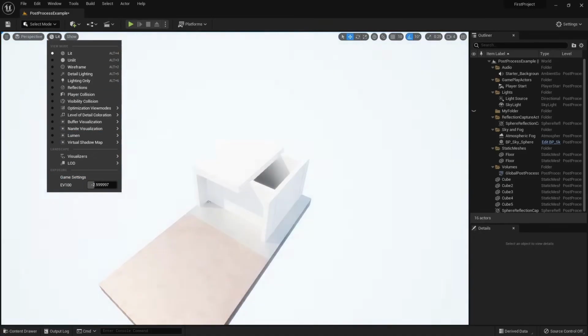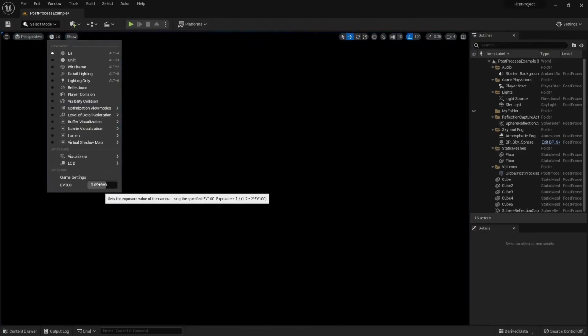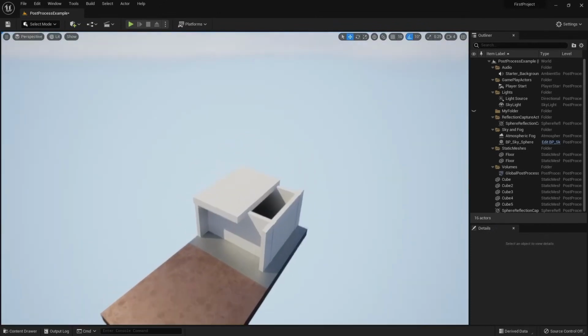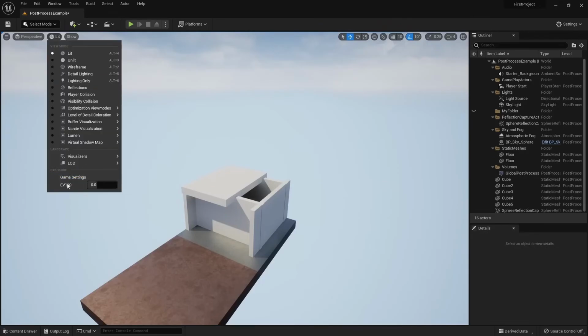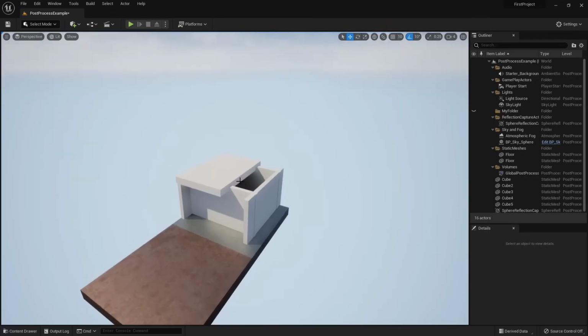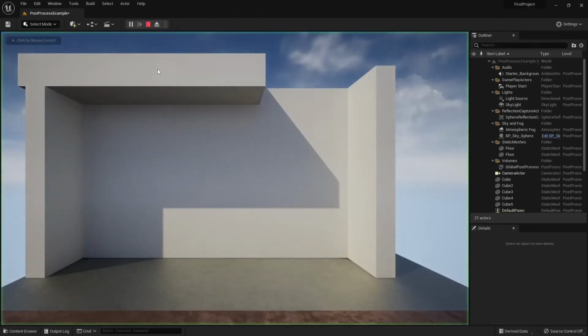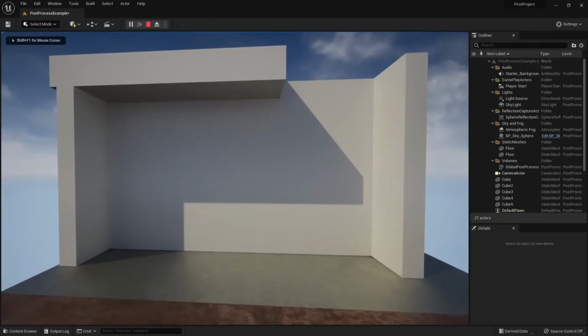Now, right underneath game settings, we have EV100. If I bring this down, our screen gets brighter. And if I bring this up, our screen gets darker. So we can leave it at 0 for now. Now, there is just one issue, and that is this change doesn't apply to gameplay. To play the game, come up to the toolbar and click on the play icon. Now we are currently in game.